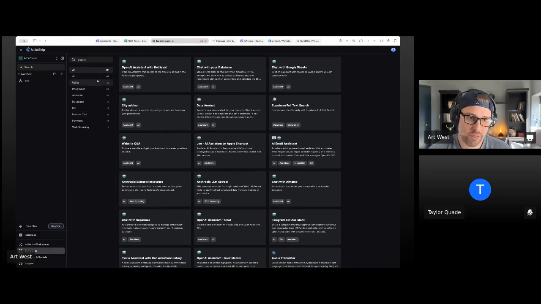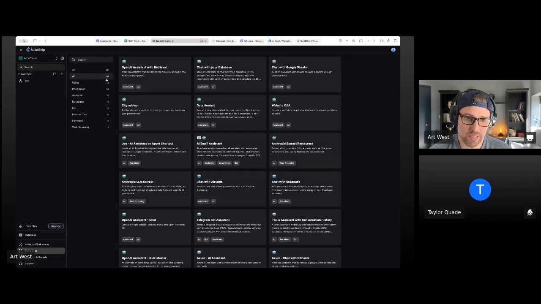We're looking at all their templates, but if you see me pan through here, they have all kinds of different things. So they have AI templates, chat with your database, chat with Google Sheets, which we're going to be using today, website Q&A, AI email assistant, chat with Airtable, chat with Supabase. So you're getting the idea. There's a ton of different integrations and templates that they have pre-built for you that you can just plug and play. But it's not just limited to AI.